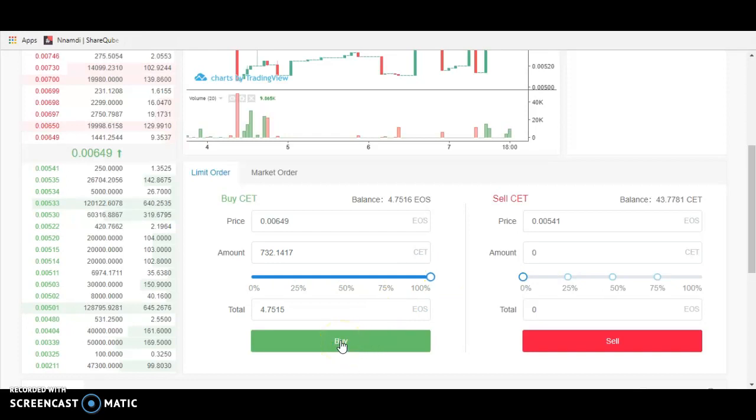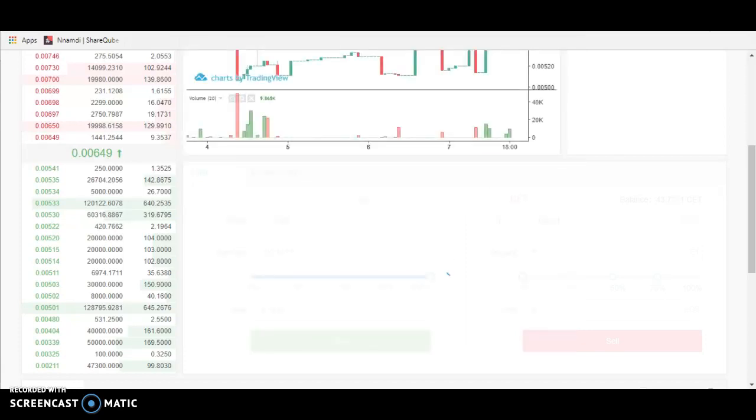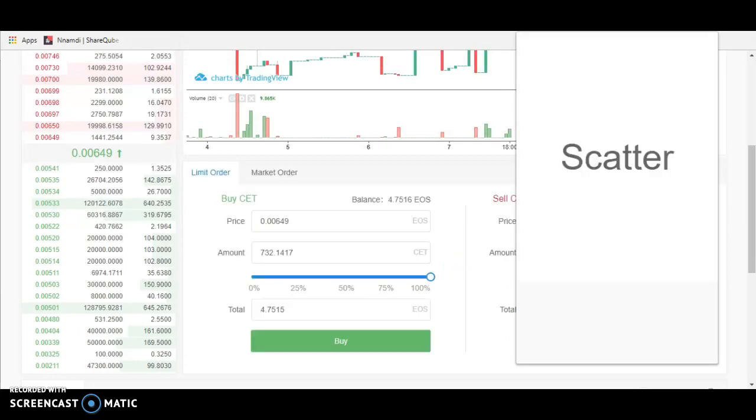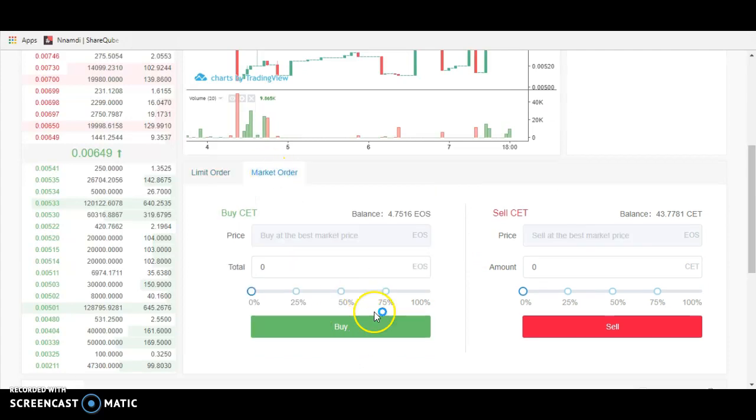Is my Scatter still open? You have to make sure you always lock your Scatter, so intruders don't just come and use your laptop when it's open. Let me see if it's locked, so I just have to fill in my password. That should be okay. All right, so Scatter is open. So 100%. You can use a market order to buy at the best price.